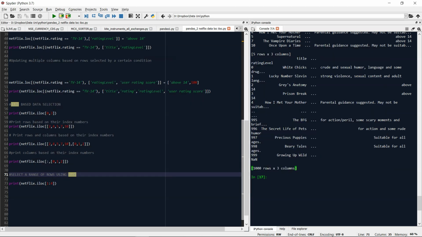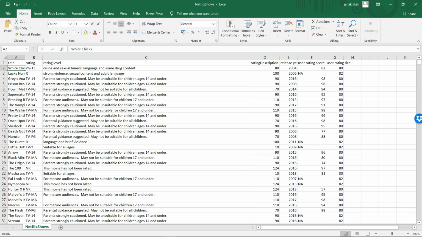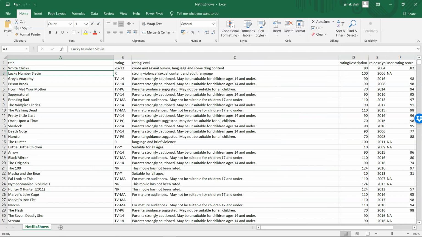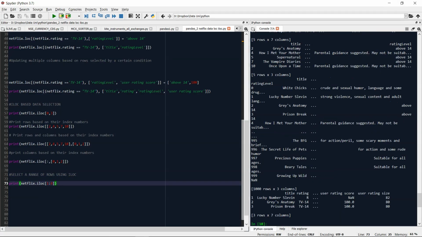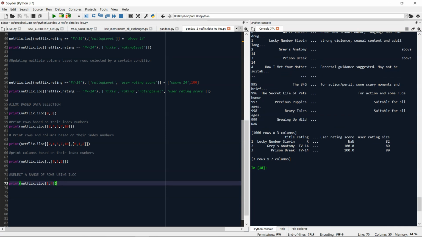So if I do netflix 1 to 4, it's going to print out row 0. So here, this is Lucky Number 7, then 2, then 3, and 4. These 4 things are going to get printed out by Python. So let's see. Okay, these 3 things, sorry, my bad. It's going to print out 1, 2, and 3: Lucky Number, Selvin, Grey's Anatomy, and Prison Break. So this is exactly like Python. Similarly, you can select a range of columns using iloc.